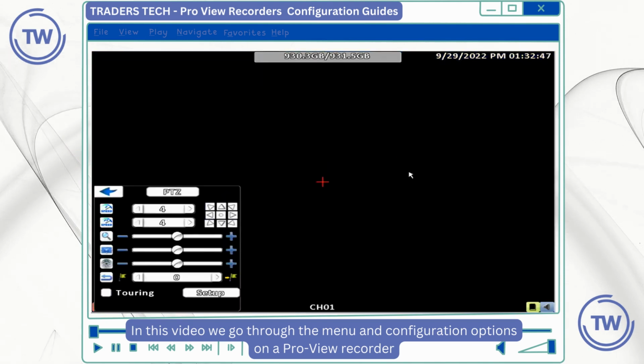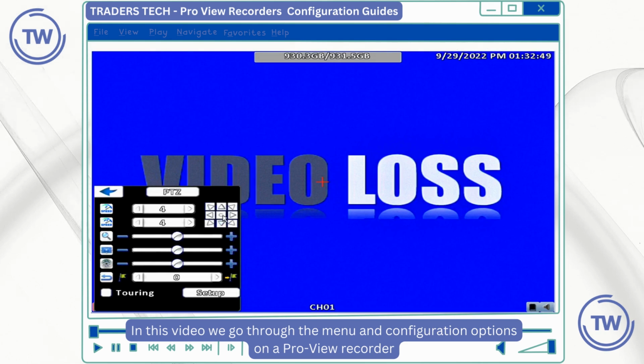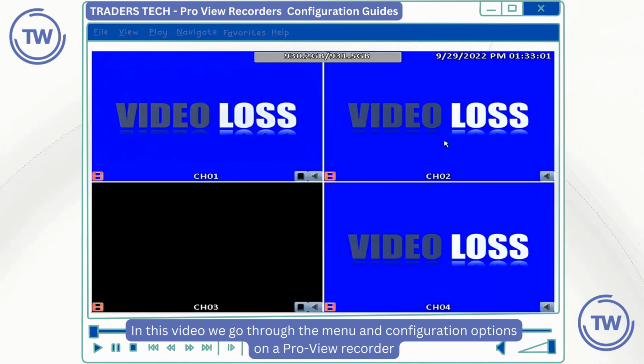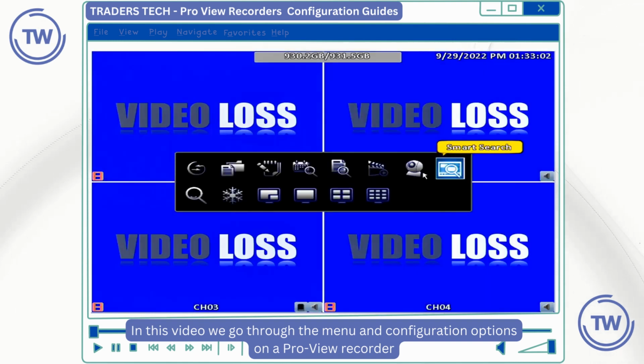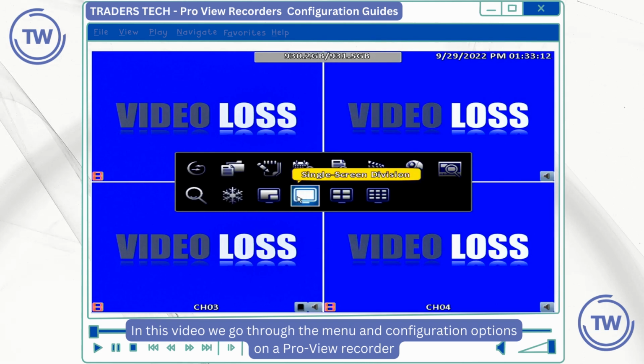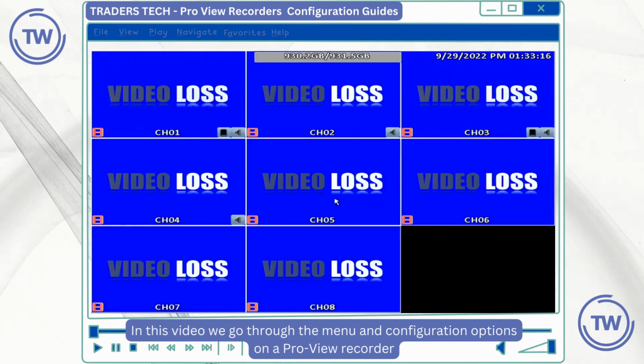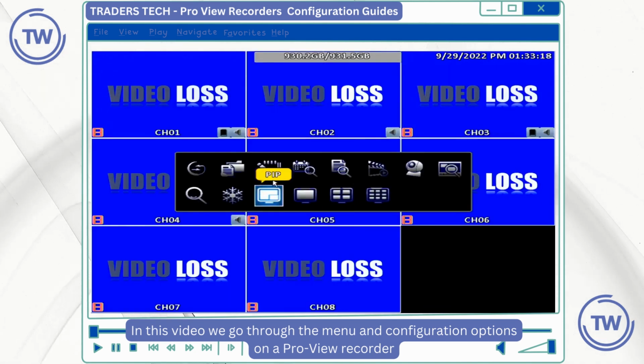We've got the PTZ options, where you can use this to access camera menu settings, etc., or control the camera, zoom the camera in and out, the focus. You've got a zoom function for zooming in the camera, freeze, and then you can set the screen's divisions to what's being displayed on the live view on the recorder.